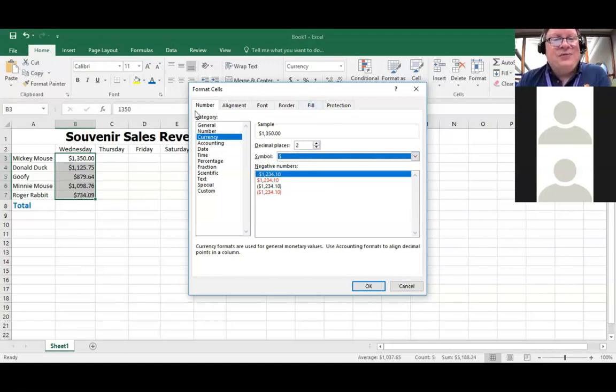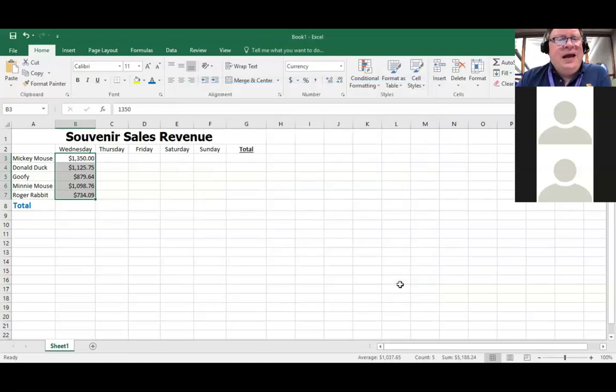So that's another place where you can change it to currency. And so that was post formatting. We typed in the numbers first, and then we post formatted the numbers to read as currency. But for the rest of the spreadsheet, I'm going to go ahead and pre-format the spreadsheet.